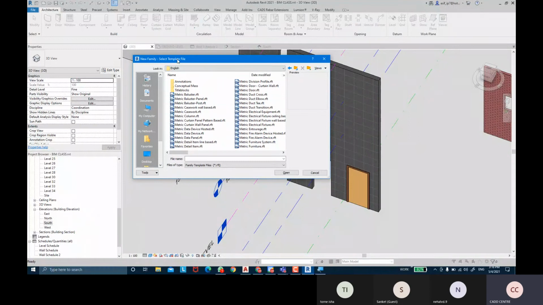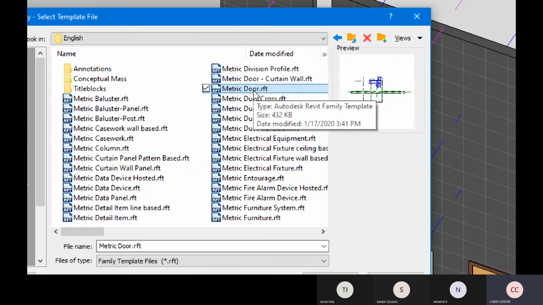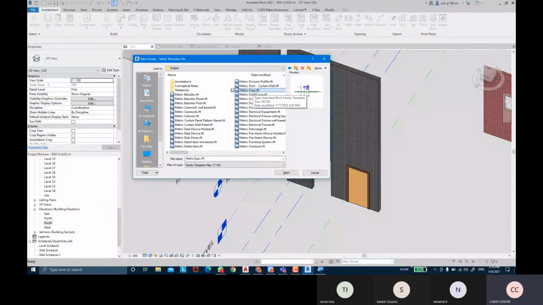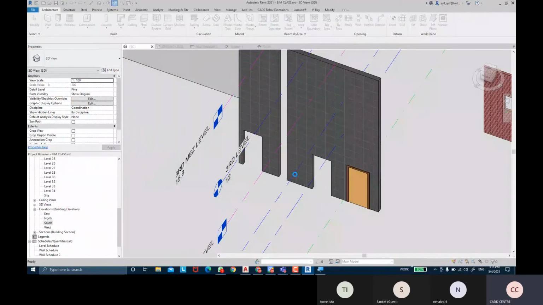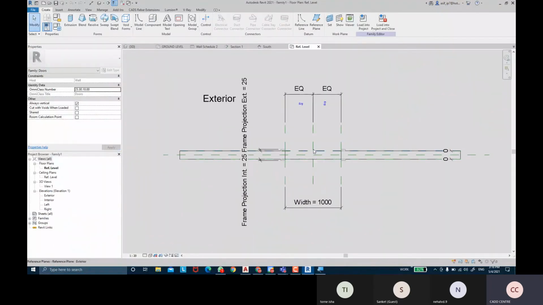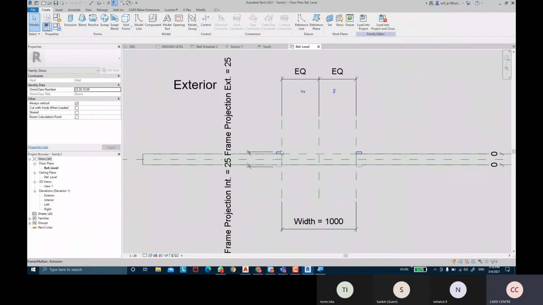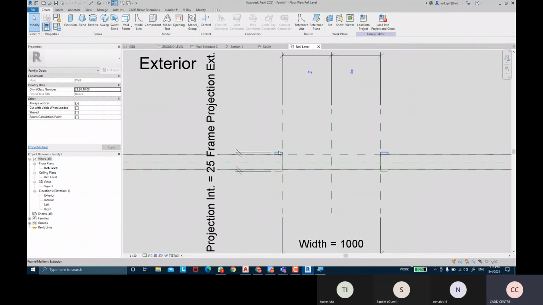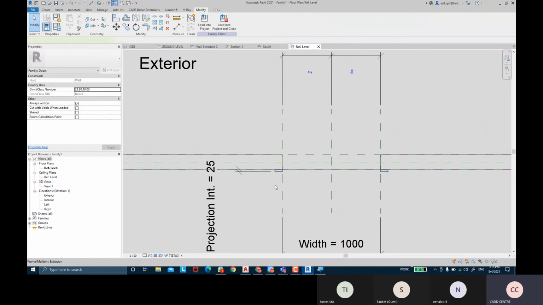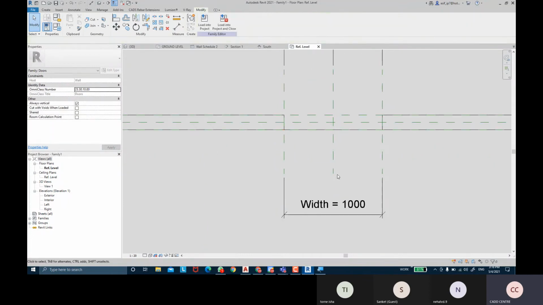We want to create an opening for the doors, so we're going to search for Metric Door. Here it is, Metric Door.rft. This is the family template that we're going to use to create an arc shape opening. Open that family. By default it has created these frames, but we don't want the frames to appear, so we can select that frame and press Delete. We don't want this projection frame, so delete that too.